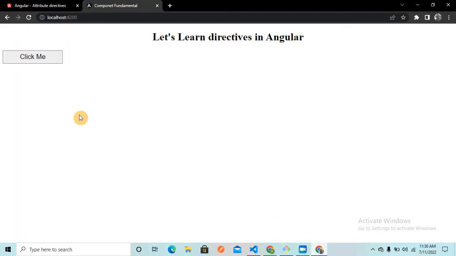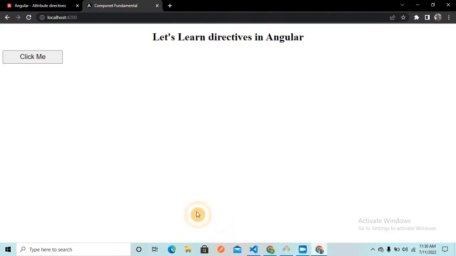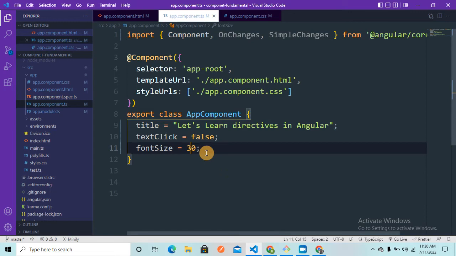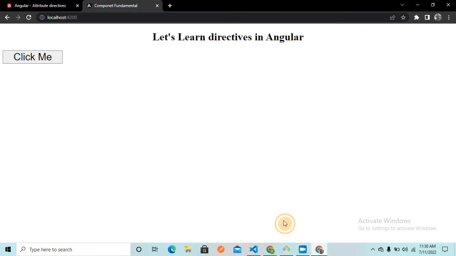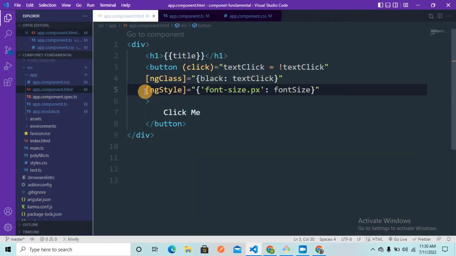Now let me come here and see the font size value is increased. I can increase more. Let me make it 30, and let me come up here, and now the value is being increased again. Let me go up here and make it its original value, that is 20. So this is how I'm adding styling to the Angular components using the ngStyle directive. ngClass and ngStyle, these are two directives which come under attribute directives in Angular.